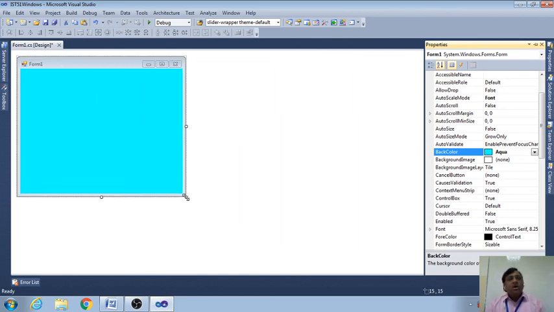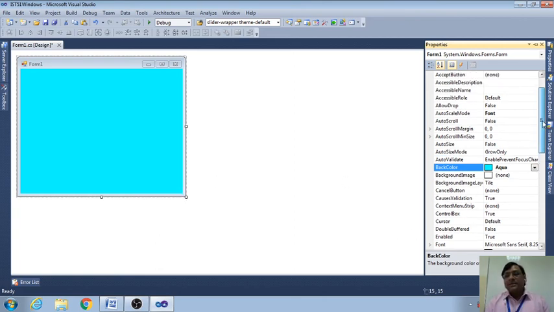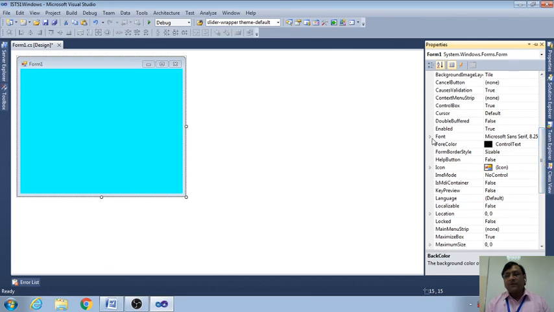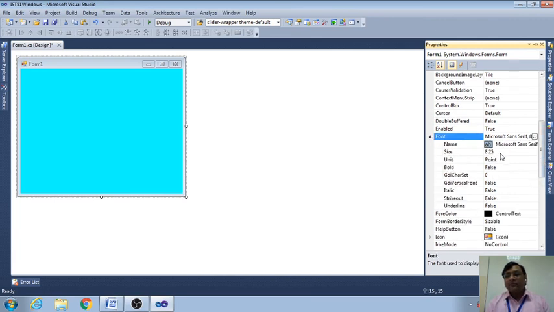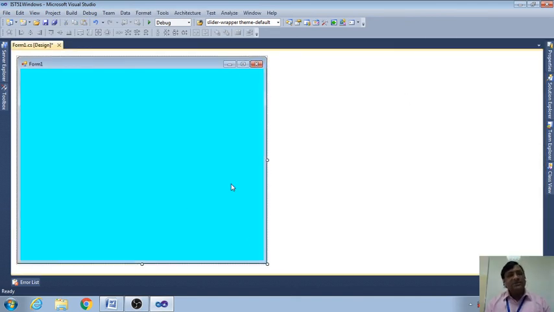Now I want to change the font size of my form. How to change the font size? Here we have the Font property available, open it, and by default the size is 8.25. I want to put it 12. So the font size is changed, and now whatever things I put in this form, the size of the control will be 12 because I set 12.